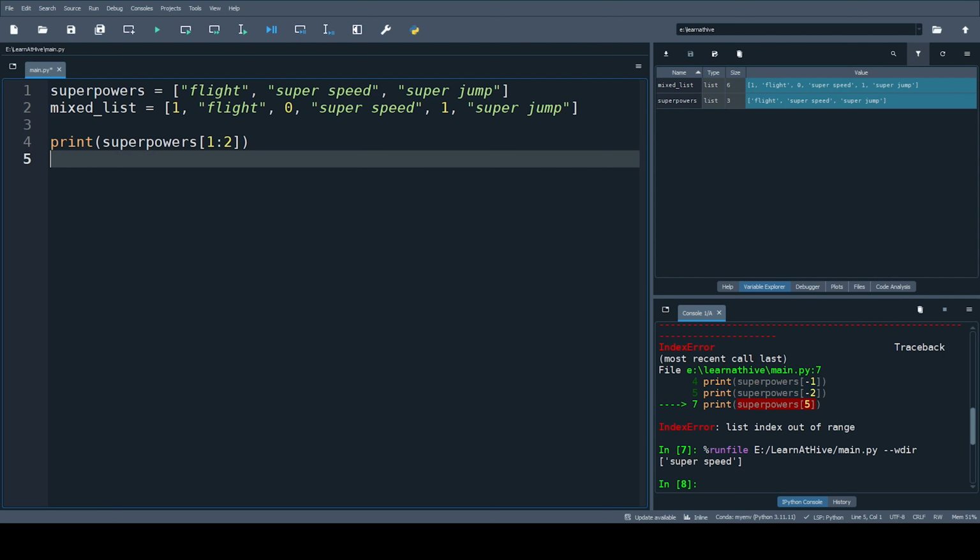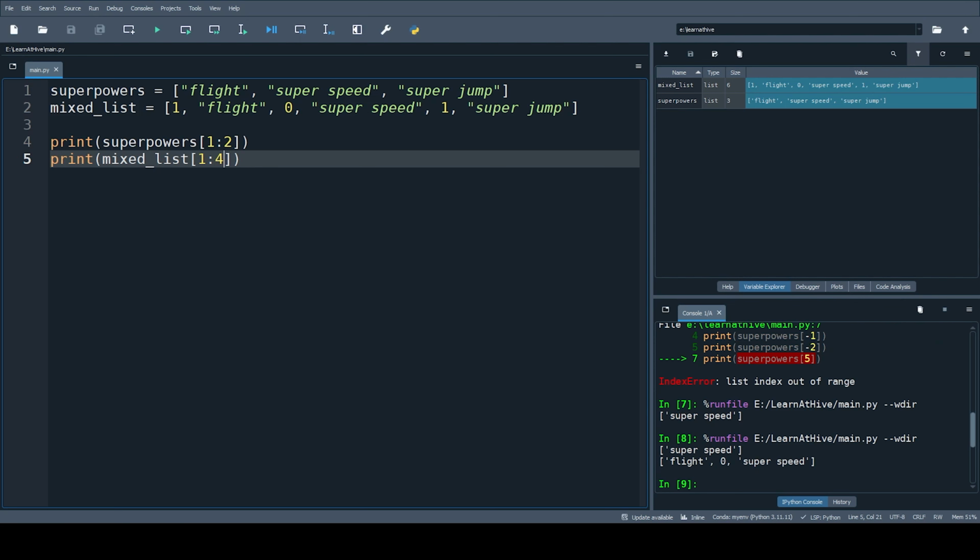Now let's try it on the larger list and print mixed list 1 colon 4. If I do that, you can see flight, 0 and super speed are included in the output. So I started at 1 and stopped at 4. And again, 4 is not included, of course. If I want to get the first 3 items only, what are these? The items at indices 0, 1, and 2.